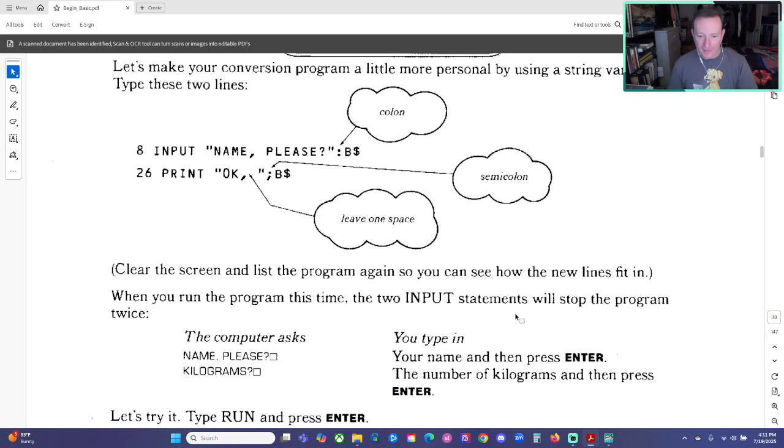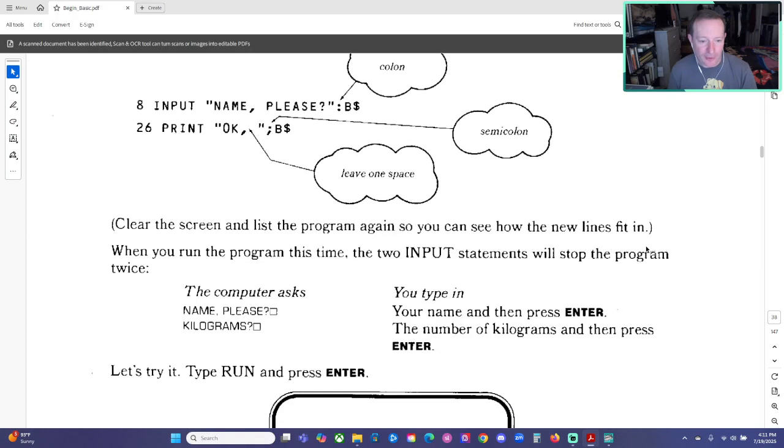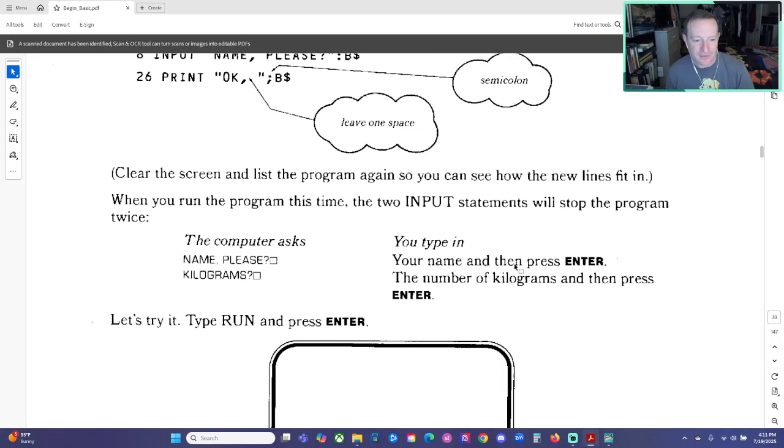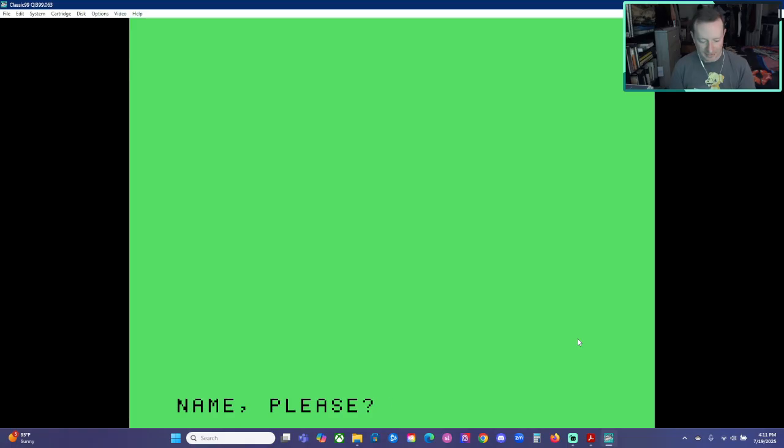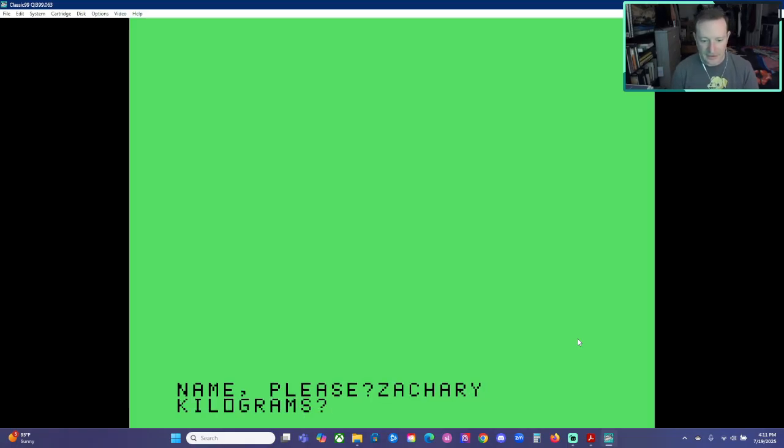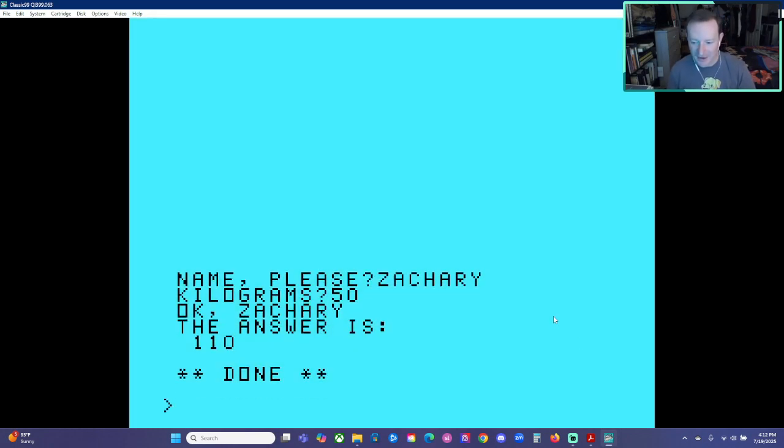Okay, when you run the program this time, the 2 input statements will stop the program twice. The computer asks, name please, your name, and then you type in your name and press enter, and then kilograms, the number of kilograms, and press enter. Try it. Type run and press enter. Run. Name please, Zachary. Kilograms, 50. The answer is 110.